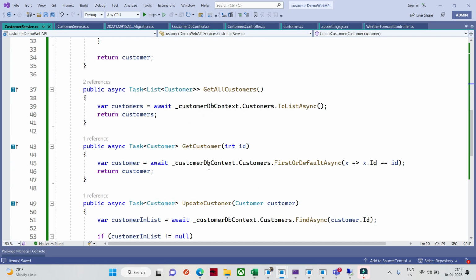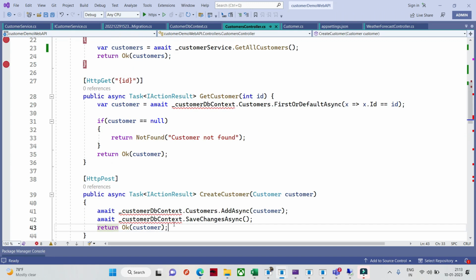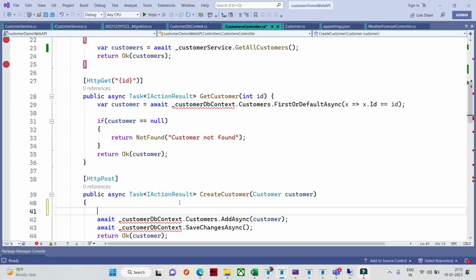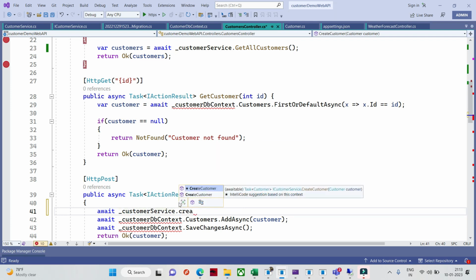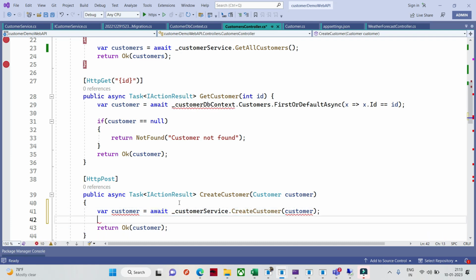We're going to implement these things in our controller. So first we change our create customer controller. What we're going to do is just call our method, customer service dot create customer of customer. So we can return it directly if needed, or we can assign it to a variable and return it. Whichever is convenient we can use. For now I'm going to assign a variable and then return it.